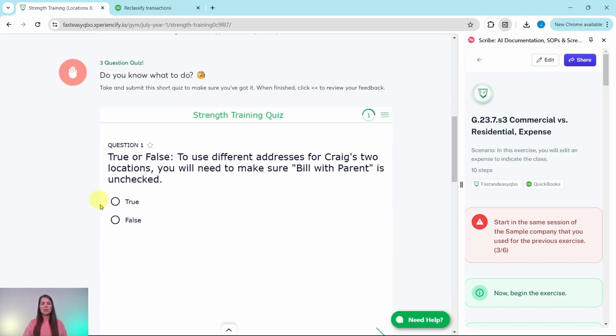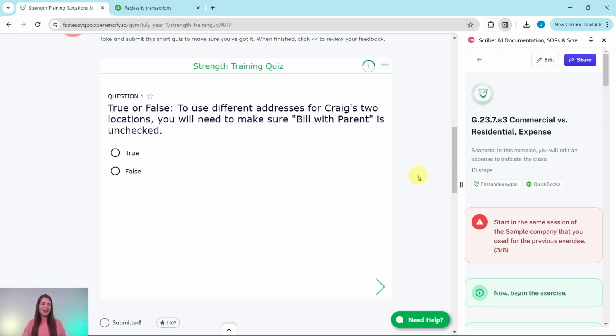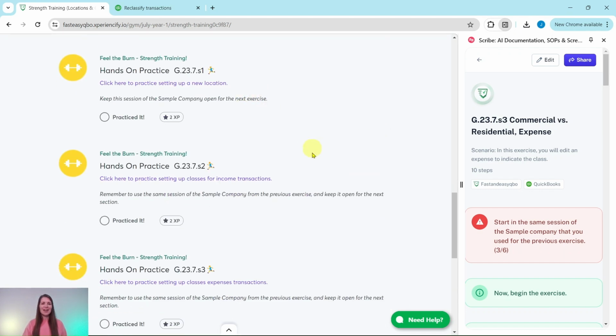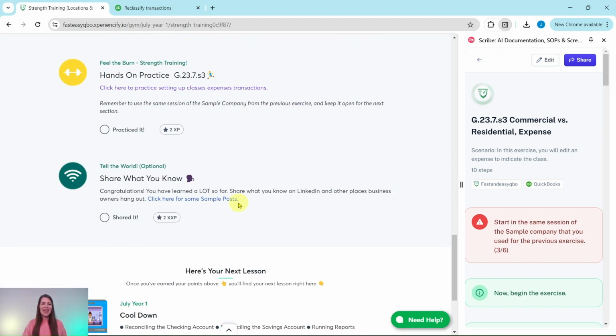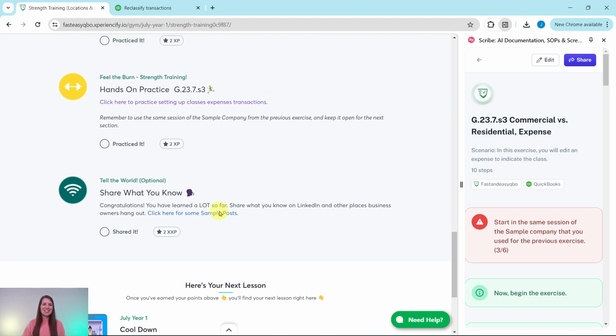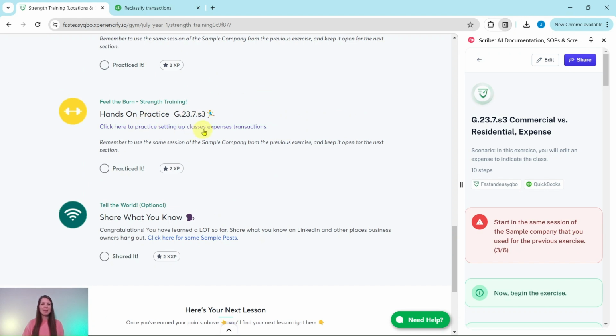Below that is an interactive pre-assessment quiz that relates to the video up above. Under that are the exercises in this section. And at the bottom here, after you have gone through this section and completed all of the exercises, you will unlock some sample marketing posts that you can use on your LinkedIn to share with everyone what you have learned so far. So let's dive into today's exercise where we're going to practice setting up class expense transactions.